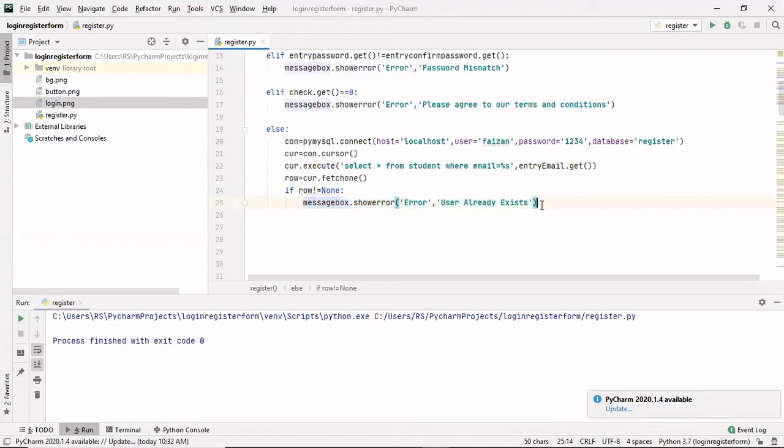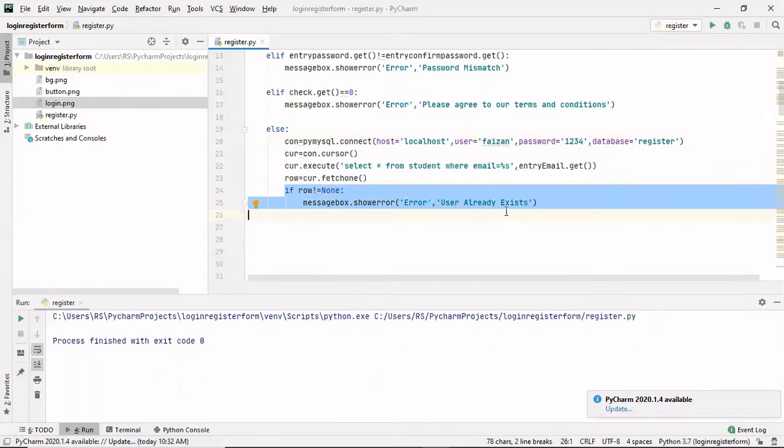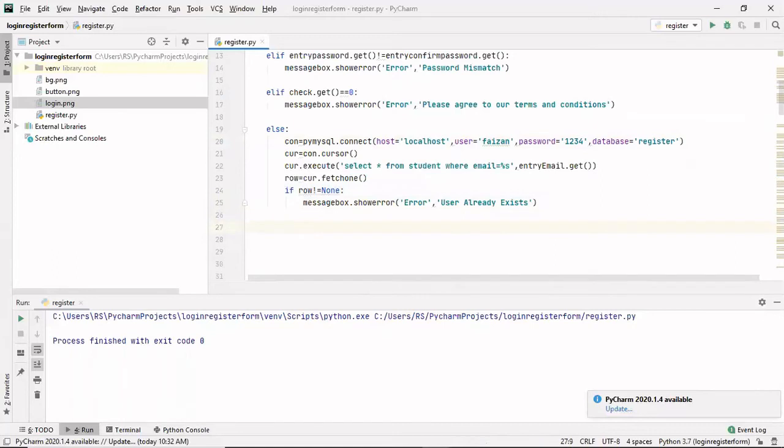So for now in this database there are no emails already existing, so whatever you create, this condition will not be true the first time. So what we will do is simply move to the else part. The else part means there is nothing inside this row, which means the user is writing the email for the first time. If there is nothing inside this row variable, then we will move to the else part here.